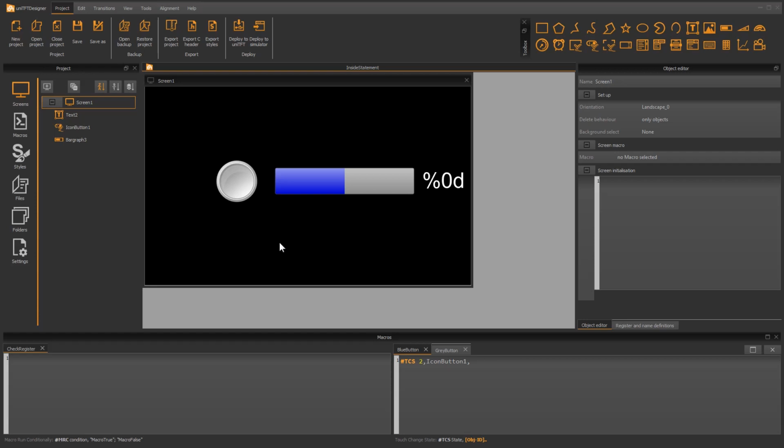The macro check register is linked to the track event of the bar graph. The two macros for changing the button state, blue button and gray button, are already created. The check register macro is called each time the bar graph is changed. Depending on the value, the blue button or gray button macro must be executed. For this purpose, we use the command mrc, macro run conditionally.